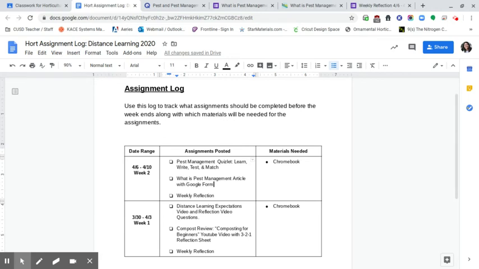So first, this week for 4-6 through 410, you should be doing your pest management Quizlet. That's the learn, write, test, and match, which you guys are very familiar with. Then you have a what is pest management article with a Google form. And then lastly, your weekly reflection. So you have 3 assignments that are due this week.